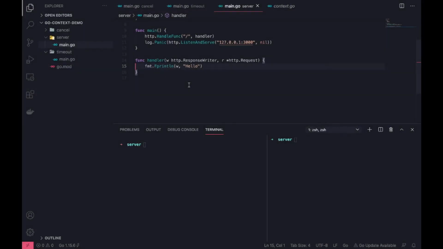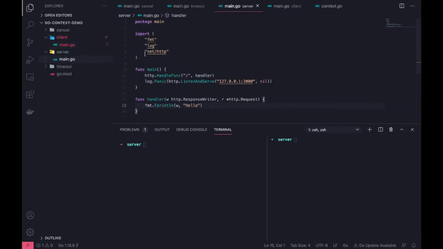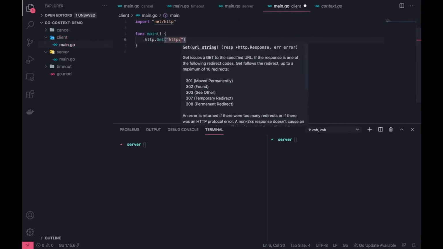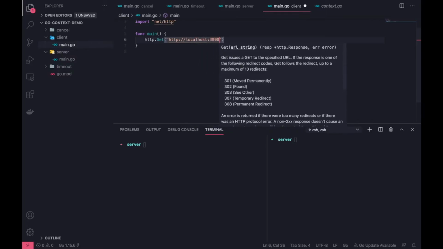Okay, so now that we have the server, let's make a client. So we'll make a client. The file would be main.go again. And I'll just use this. I don't want to type it again and again, so we'll just use this. Okay. So we'll do http.Get, a simple get request to http://localhost:3000.